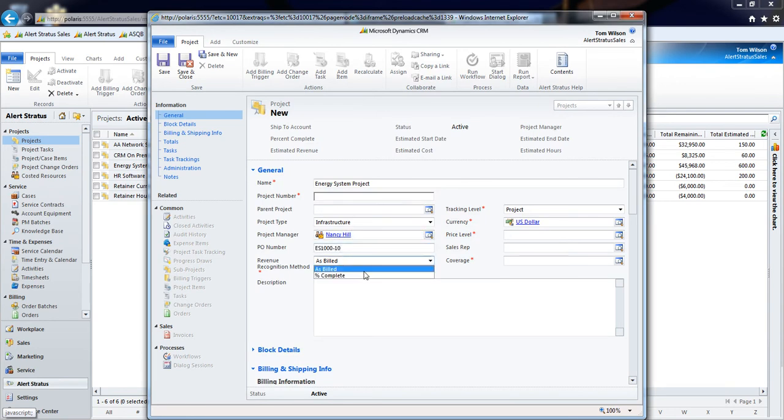We have our revenue recognition method, so are we recognizing our revenue for this project as we bill it, or are we recognizing our revenue on a % complete basis? Then we have our tracking level, so this is asking us, do we want to track this project as a whole, or are we tracking our tasks separately? If we choose to track our project tasks separately, we will still be able to track at the overall project level as well. Select the currency we'll be dealing with in this project.